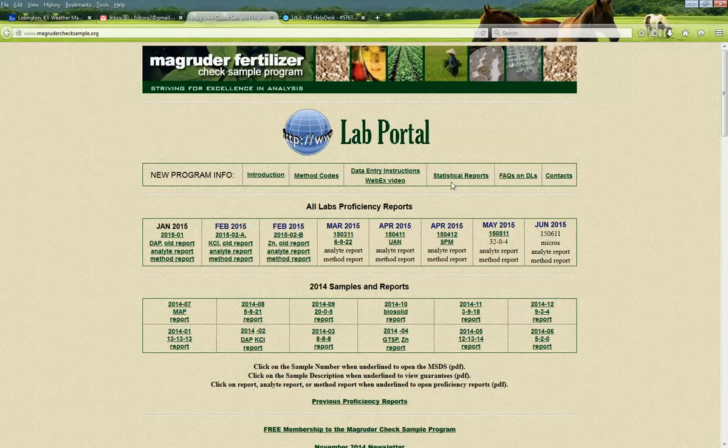the content of the reports that will be generated in the new program. FAQs on DLs is frequently asked questions on detection limits. These are concentrations that are very low, below the detection limit. There's information on how to report those values. Contact information for individuals in the program.